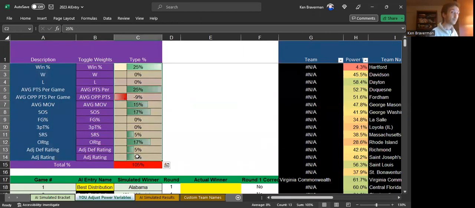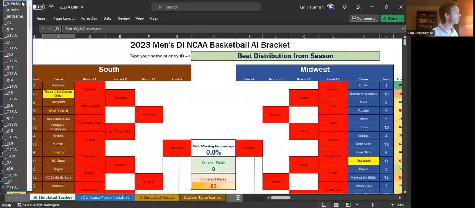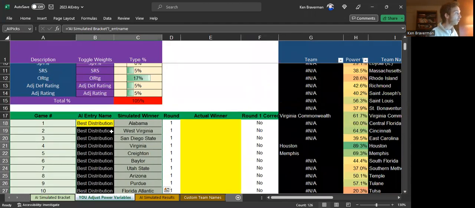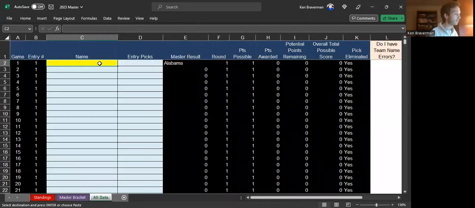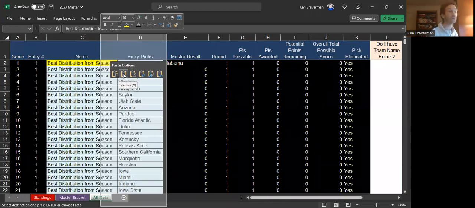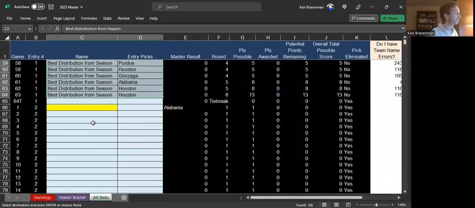So this distribution, this is your result. If you go to the A picks range, you get all these picks. It's called best distribution. We're going to copy it and we're going to bring it into the master bracket right here. Paste as values. Paste 1, 2, 3 as values. And you have an entire entry.